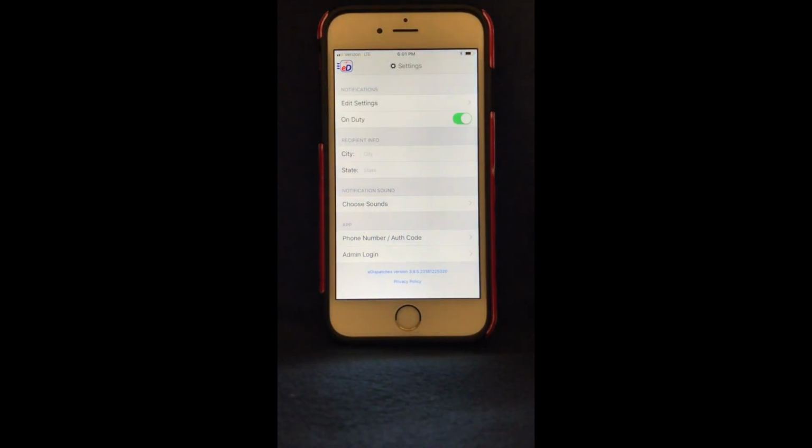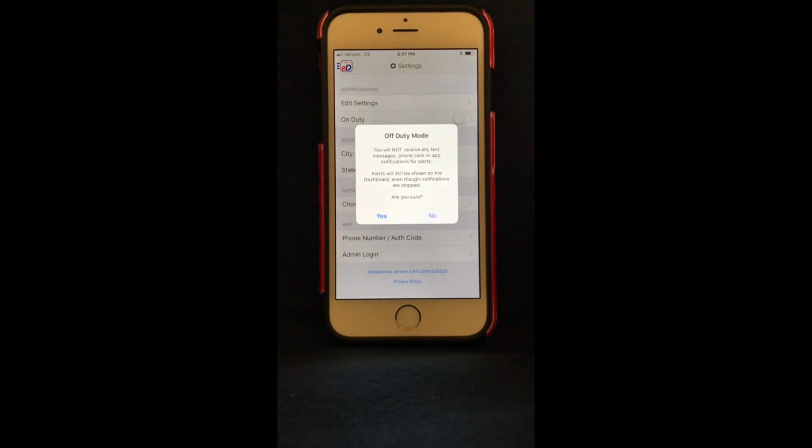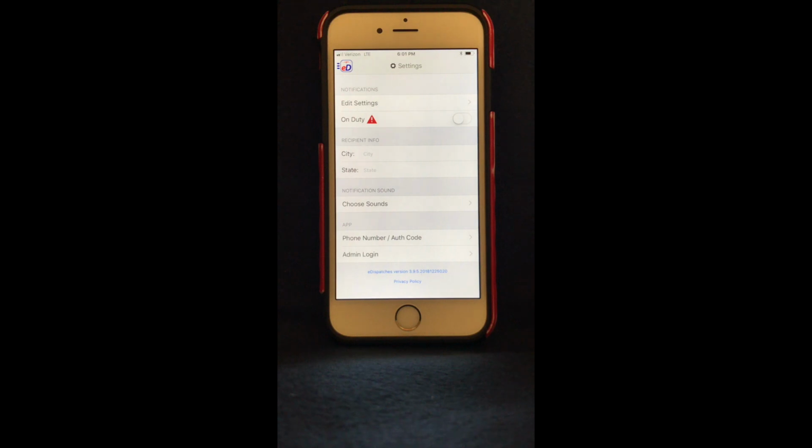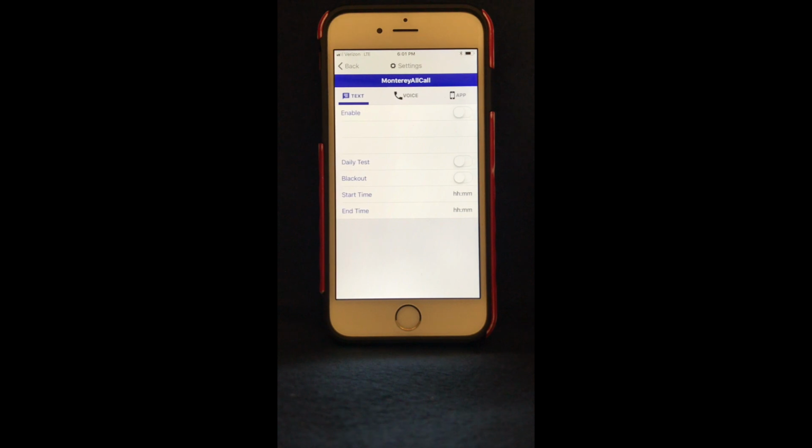Under settings, you'll find probably the most important one is your on and off duty toggle. So when you go off duty, if you don't want any alerts, you can turn this off. When you come back on duty, you can turn it on. If you go into edit settings, you can select specific fields. For example, the all call. For right now, the text is going to be off.